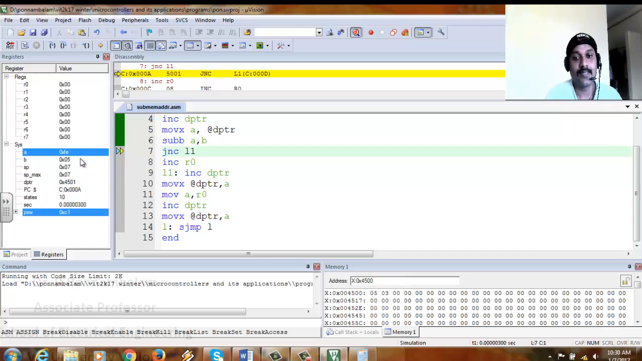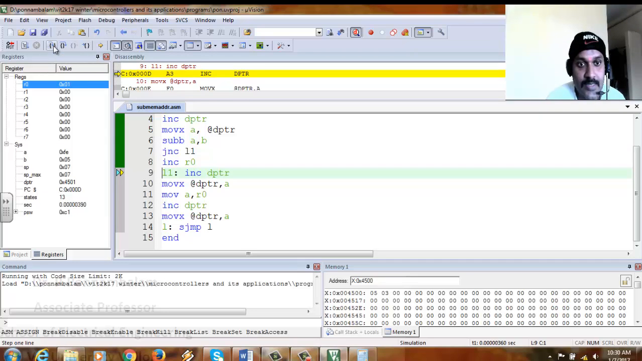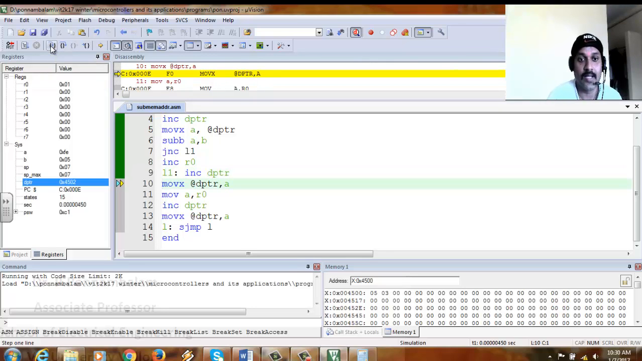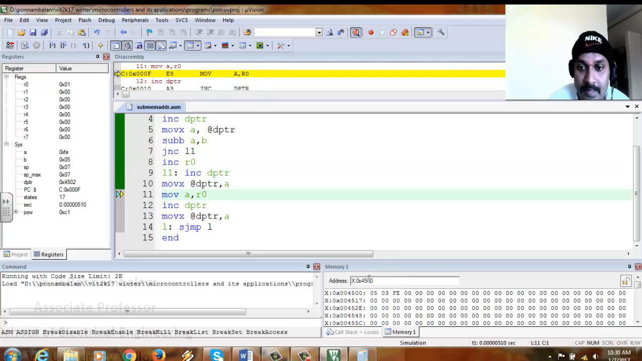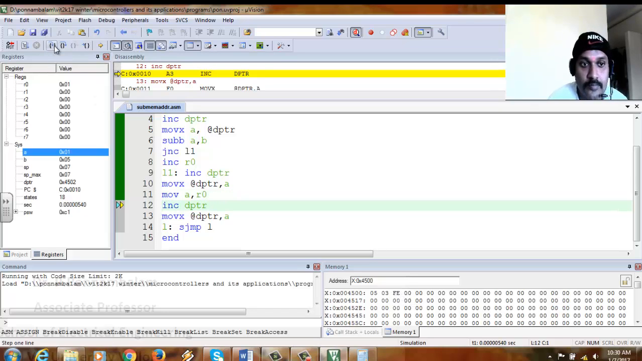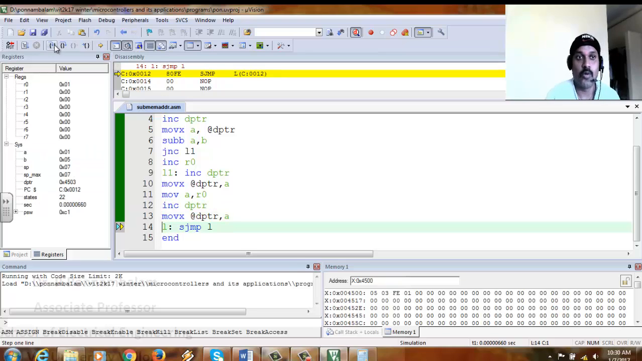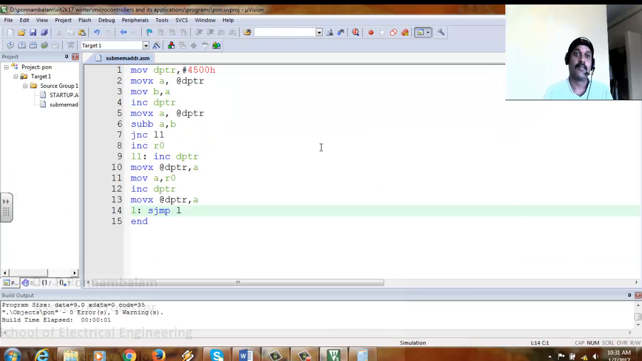When you subtract 3 minus 5, 3, 2, 1 and 0, it is okay. Beyond that it will get into FF and then FE. Then your borrow flag will be set. You can see, since the borrow flag has been set, R0 has been incremented by 1 to represent the borrow flag. Then increment DPTR and FE has been stored in 4502, and INC DPTR to 4503. The borrow is represented in 4503.